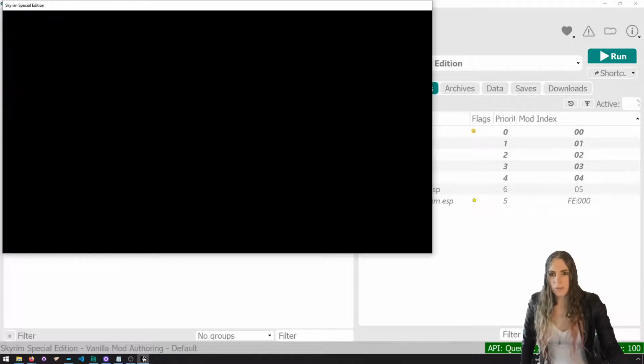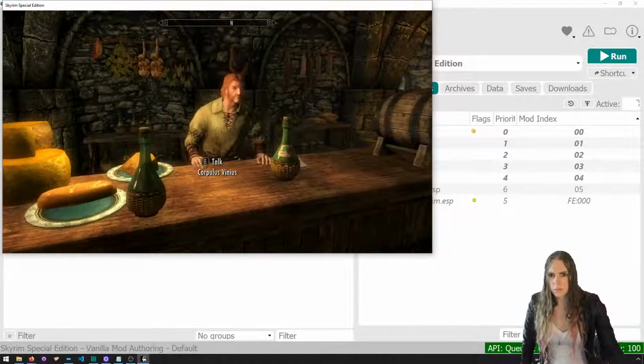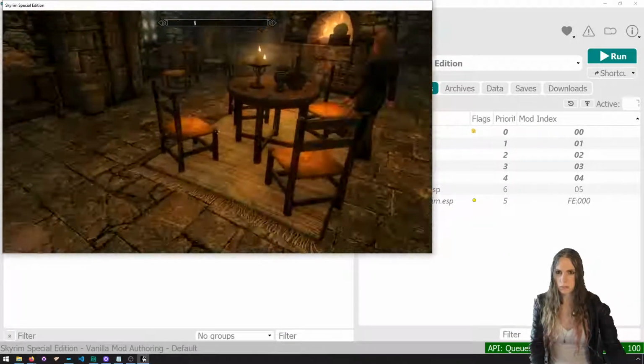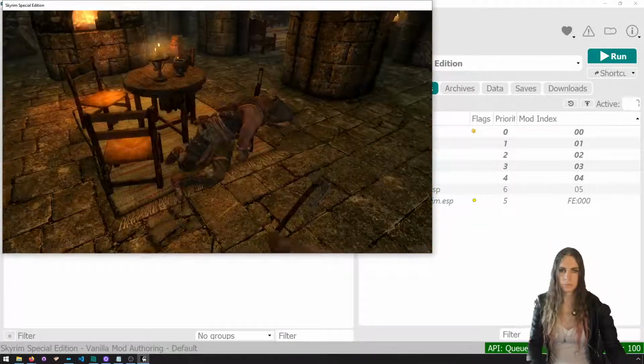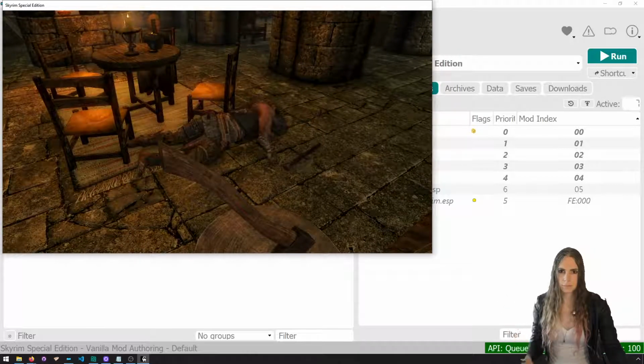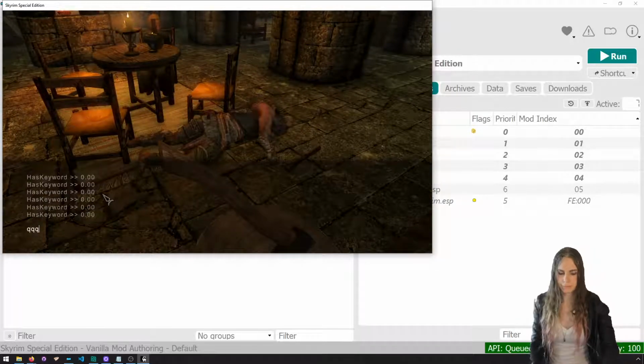When we get there, I think we're looking at the bar almost. There's the bar and there's some chairs. Let's see if we die. We died. We dropped our axe. It's very sad. It's very sad.